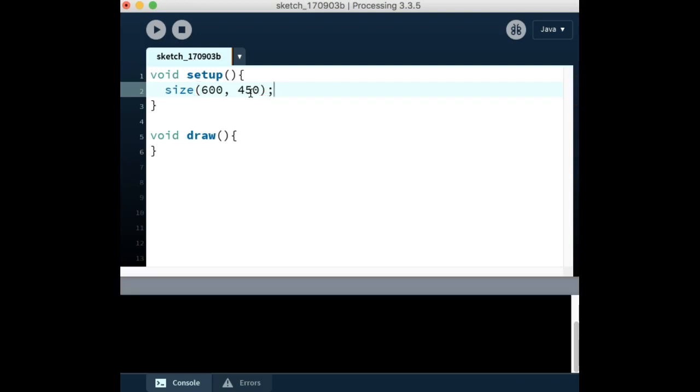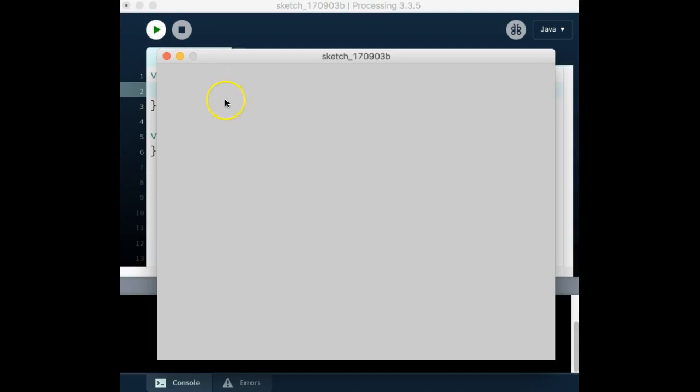Now, if we want to run our sketch to see what our code produces, we can hit the run button. So go ahead and do that. And you get a window that is 600 wide by 450 high. Notice at the top of the window, we have the name of the file, and right now it's sketch 170903B.